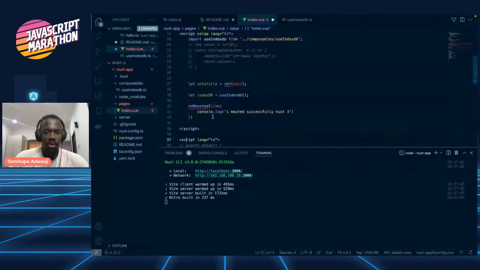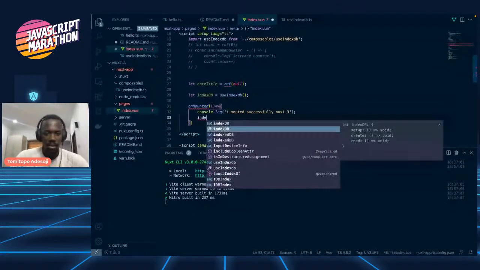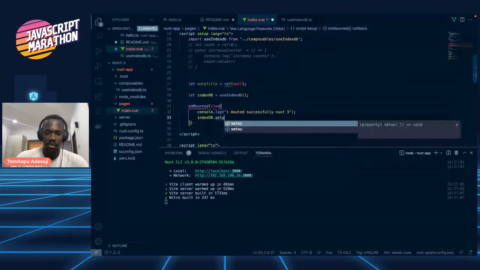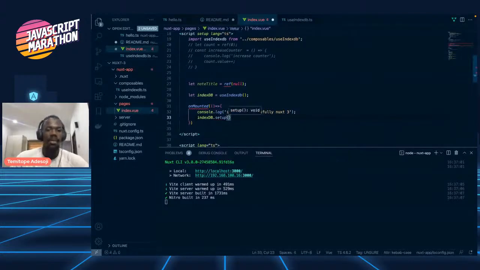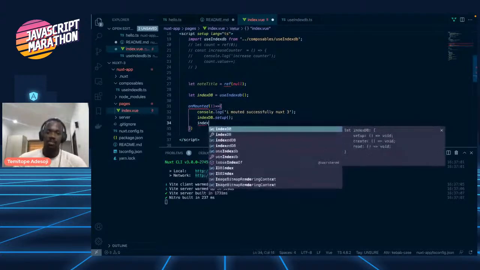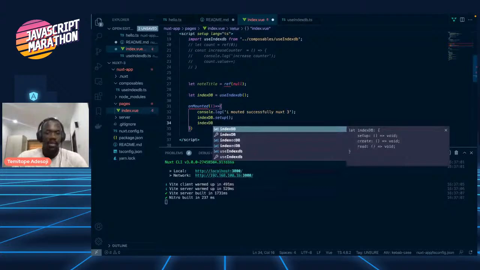You don't need that. So now we're here. What we want to do with our IndexedDB is indexDB.setup. Every time our application is mounted, we want setup, and also once our application is mounted, we want to read. So we want to get the previous data that is in our IndexedDB when we come to that particular page. So we want to read data.